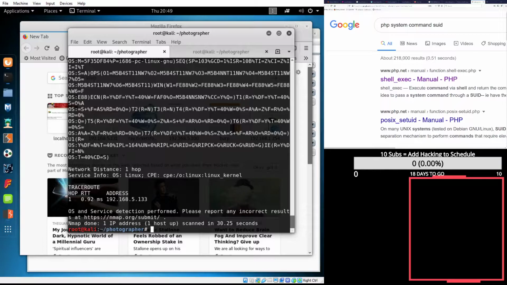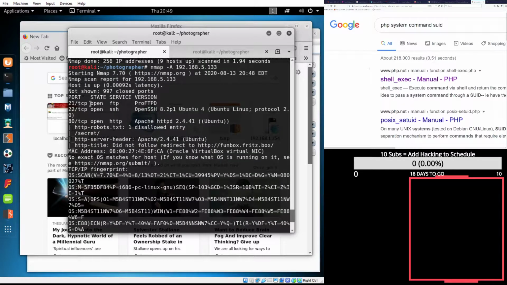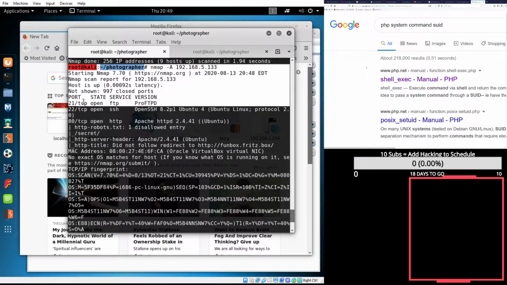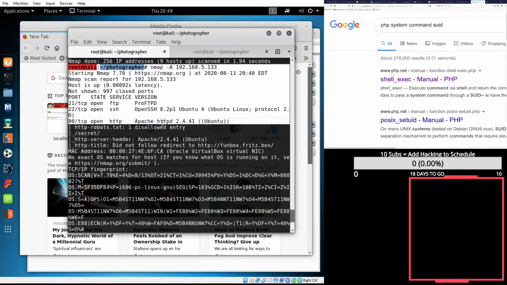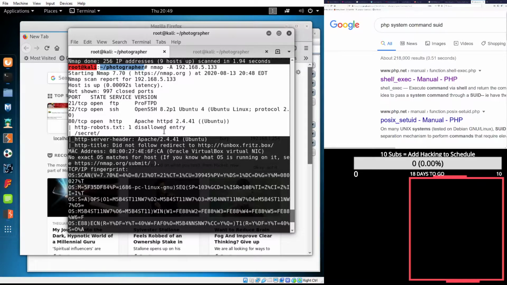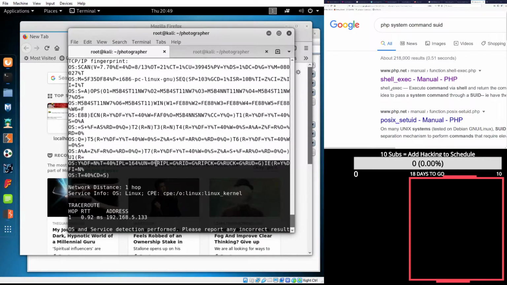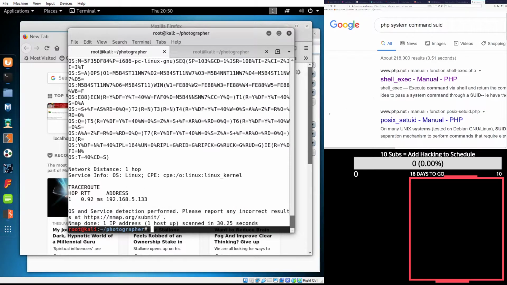Just type in somewhere else. Alright, so what is listening on this box? FTP, SSH, and Apache. So likely, especially based on this version, our initial point of entry will either be the FTP server or the web server. So let's grab this for our notes and open up our web browser.